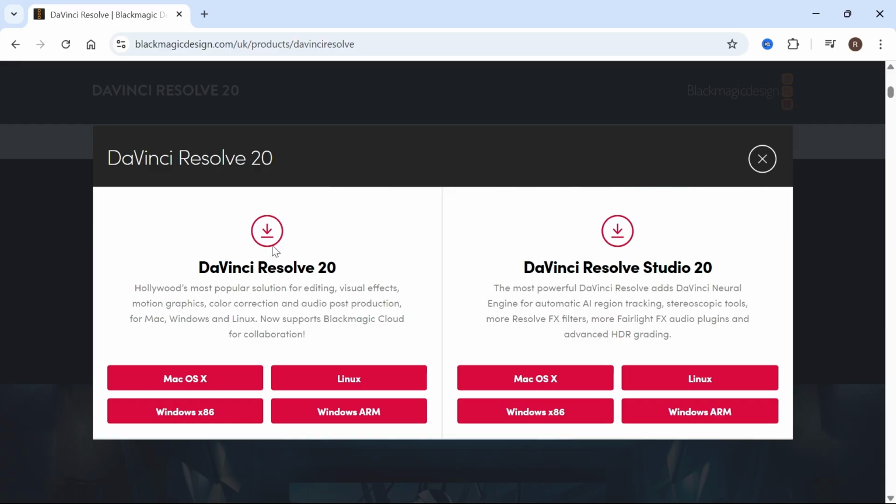And we have two different applications here. We have DaVinci Resolve 20, and we also have DaVinci Resolve Studio 20. Now the Studio is the paid version, the premium version of the app. So you need to make sure you download this one here on the left-hand side. So just go and select your operating system. Mine's going to be Windows x86.